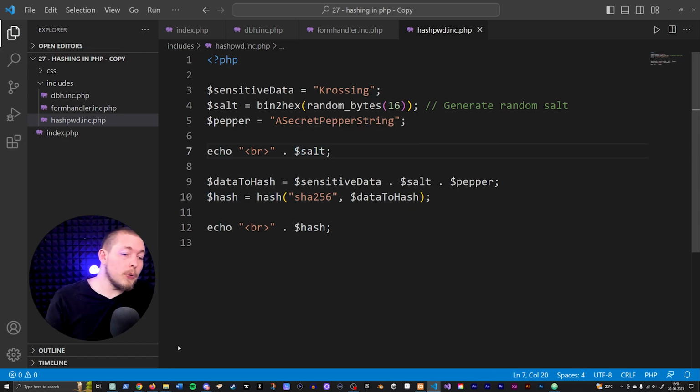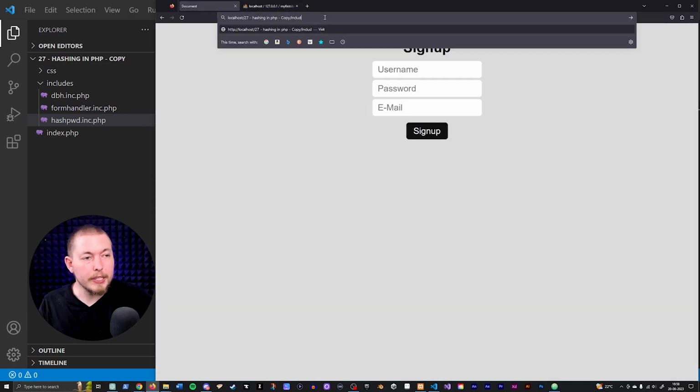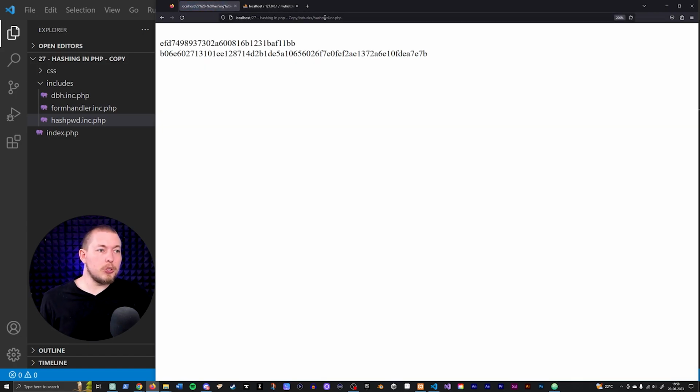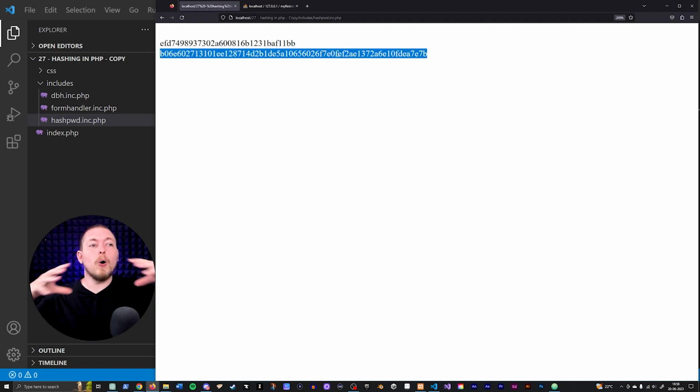So if I were to do this and go inside my website, go inside my includes folder and access my hash password.inc.php file, then you can see we get these two here. The first one up here is the random salt that we generated at the beginning of the code. And the second one down here is the overall hash from combining our salt with the data from the user and our pepper string.